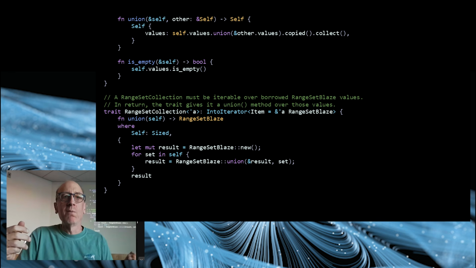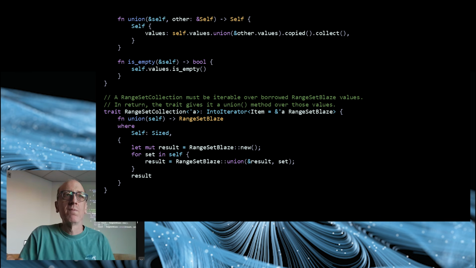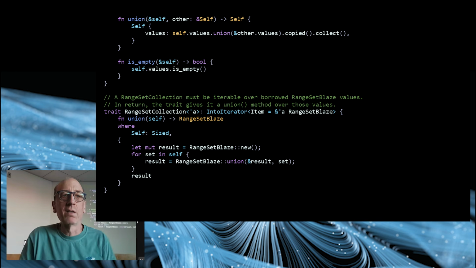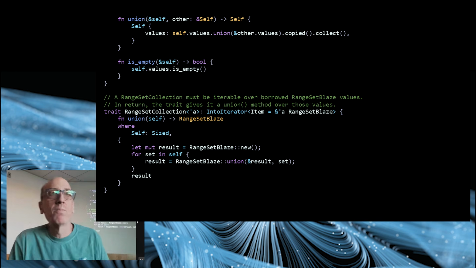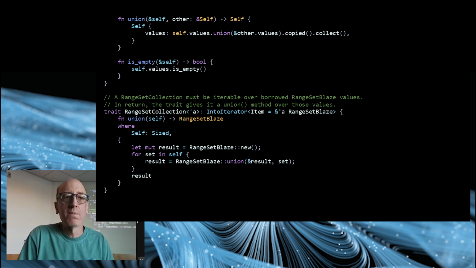And we'll tell it how to do the union of 2 RangeSetBlazes, exactly 2. And we do that by going back to the BTreeSets and doing the union and then collecting it all together. Oh, and we'll have a predicate, a function that returns a bool. Is it empty or not? So that's all set up.